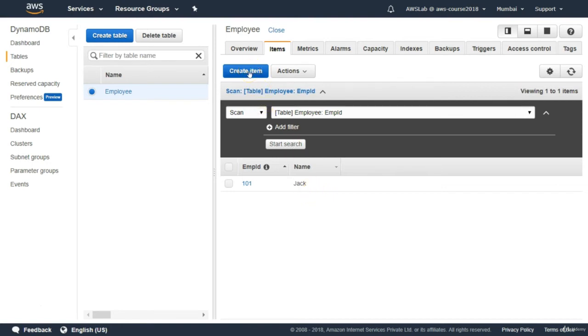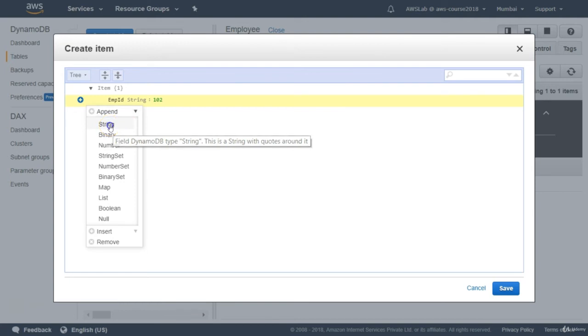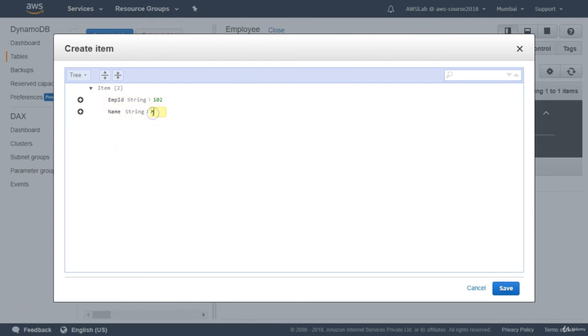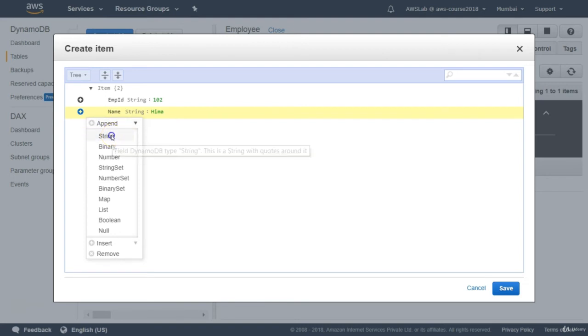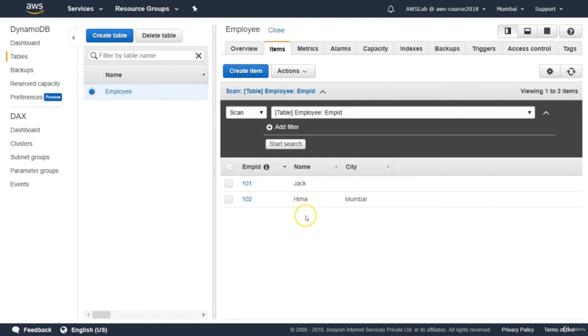Let us try to add another item over here. EMPID 102. Let us append a string, name, with the value, let us say, Hema, and another value, for example city, let us enter Mumbai, and save it. So can you see the difference between RDBMS and this NoSQL? In RDBMS it's very difficult to change the schema. If you want to change something, you need to alter the table structure, but here it's quite simple. I mean, it's very flexible.